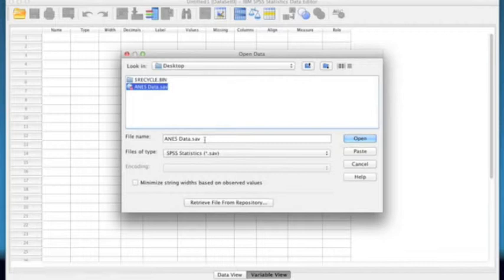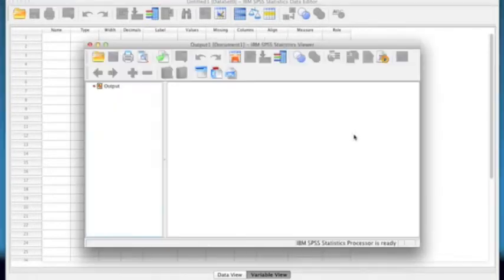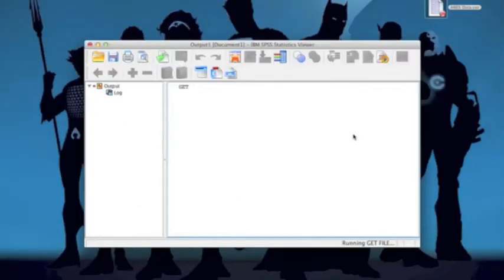This is a good opportunity to point out that the data in SPSS has the file extension .sav. There's several different kinds of files in SPSS, so if you see the .sav, you know that that is a data file. So we've got that there. We'll go ahead and select Open, and the software is going to go ahead and load up the data for us.